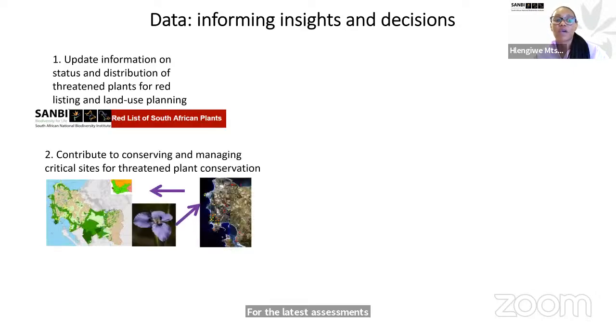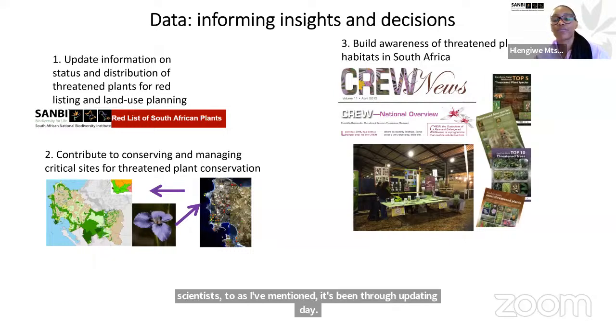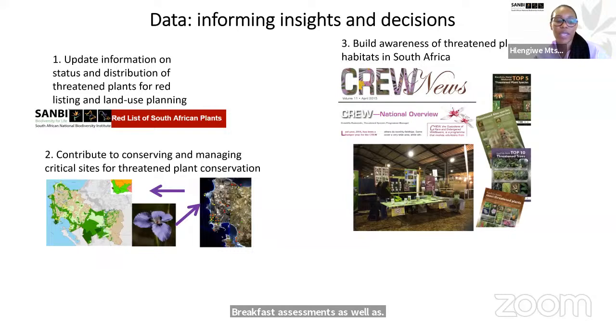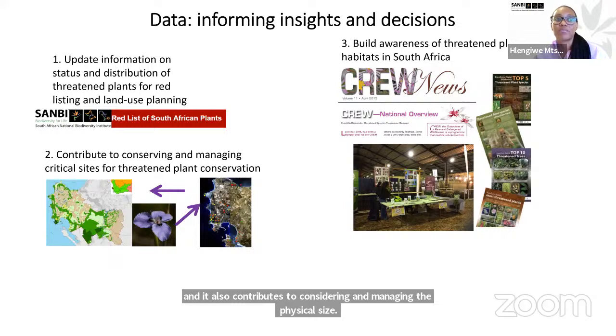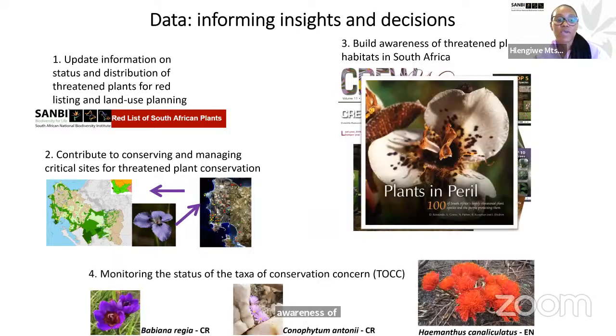Just to give an insight into how the data collected by the citizen scientists is used: as I've mentioned, it feeds into updating the red list assessments, as well as into land use decisions and planning. It also contributes to conserving and managing critical sites for threatened plants, as well as building awareness of threatened plants and habitats around South Africa. Not only that, it also helps in monitoring the status of species of conservation concern.